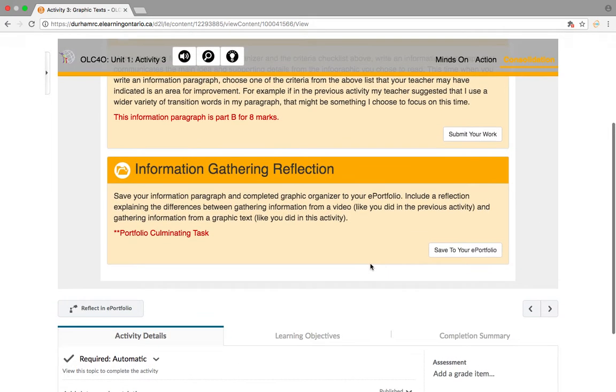At the end of this activity, you're going to have to reflect on your learning. To reflect on your learning, the first thing you're going to do is resubmit two things. You're going to resubmit your graphic organizer and your information paragraph to your e-portfolio. And on top of that, you're going to include a reflection explaining the differences between gathering information from a video and gathering information from a graphic text.